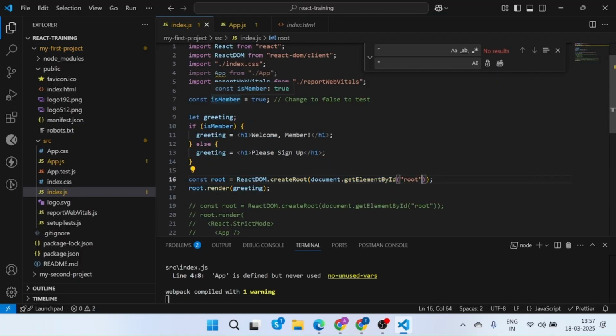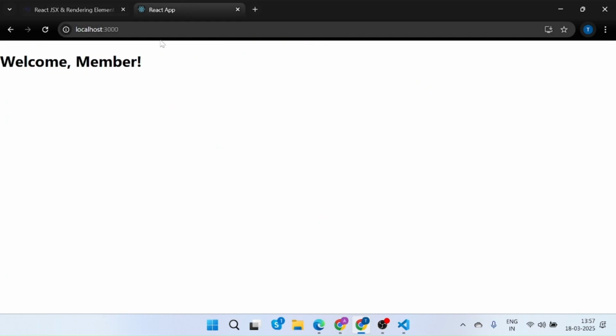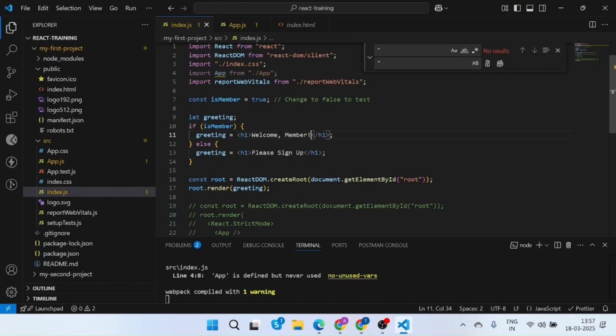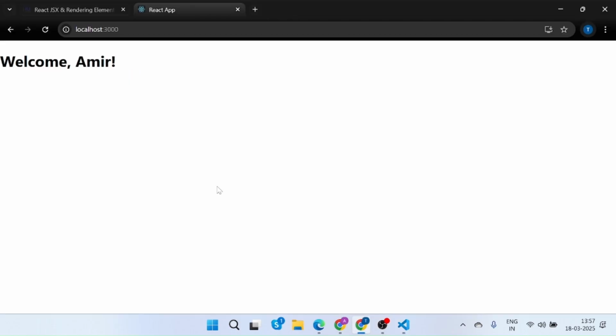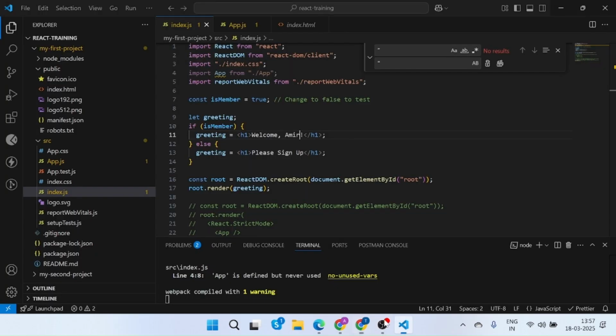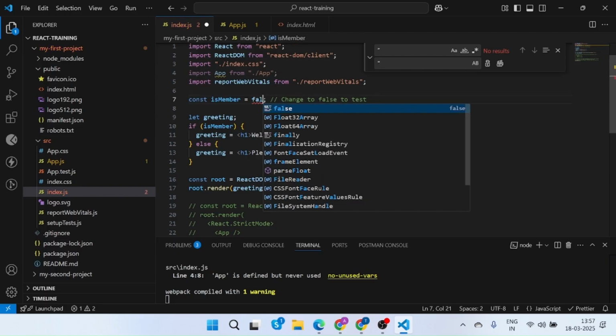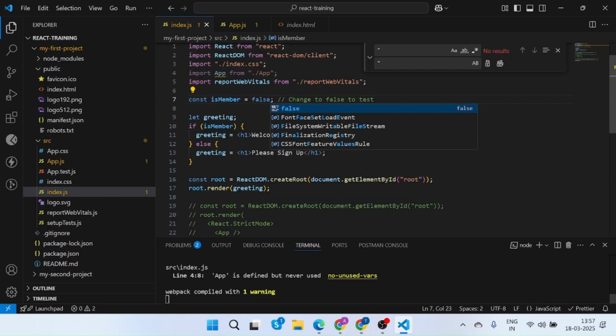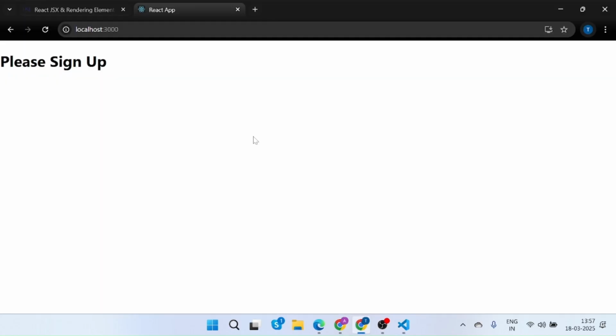Now isMember is true, so it gives me Welcome member. Now you can see here if you see Welcome member. Now here we use Amir. Now you can see it just gives me Welcome Amir, and here we use a false value. Now you can see what the output is. It just gives me Please sign up.